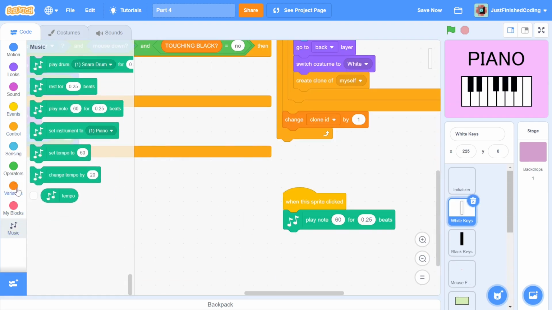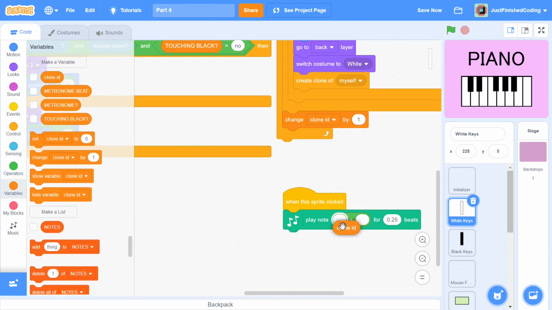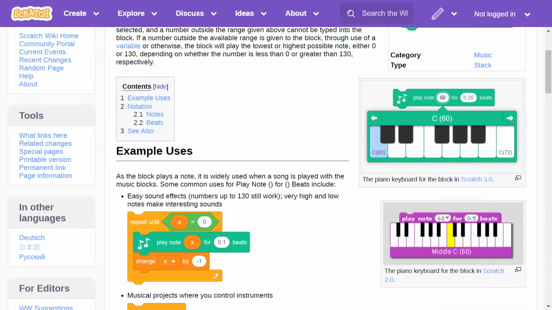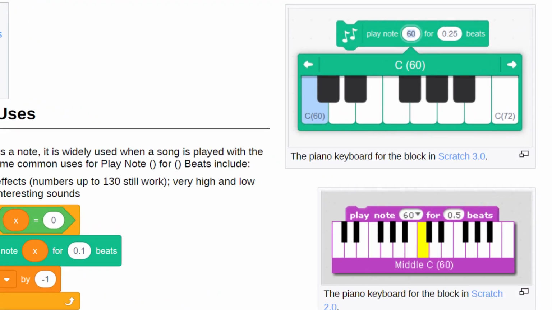When the sprite is clicked, we play the note clone ID plus 34 for 0.25 beats. To understand this line of code, you have to first understand how Scratch's piano notes work. A note of 60 refers to middle C. Note 59 will be the key right before, and note 61 will be the key right after it.